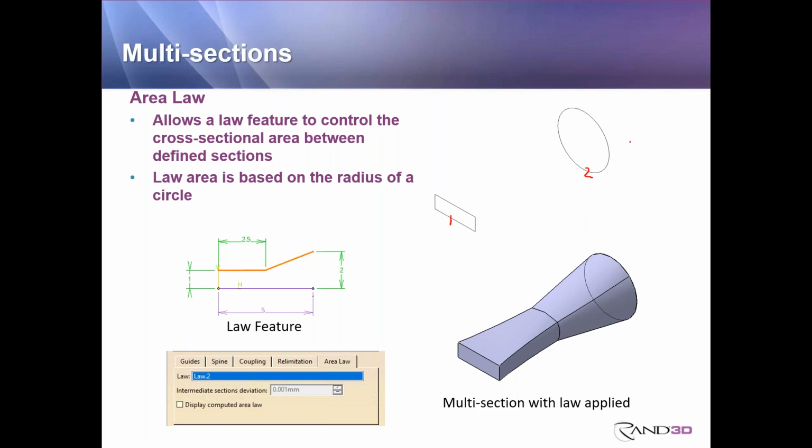So what they've done in this example is make a law over here. This law is a feature that you can create, and you would have to be in the Generative Shape Design workbench to create it. You could not create this in the Part Design workbench, but it defines the area and how I want it to change.